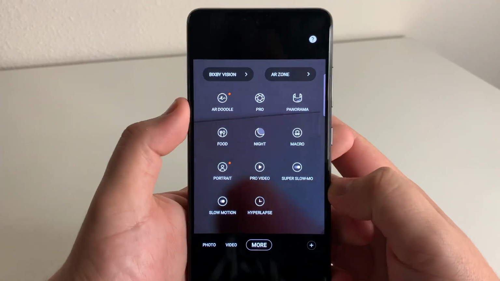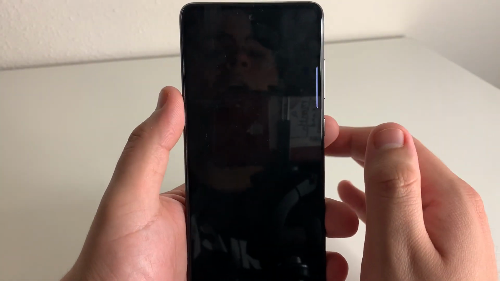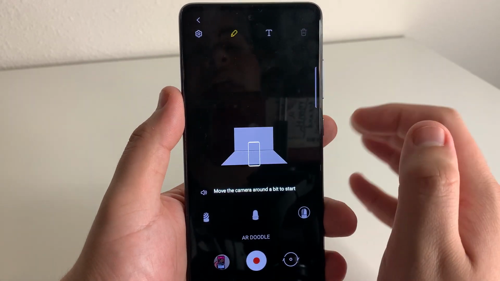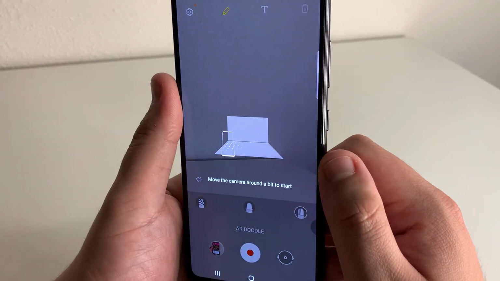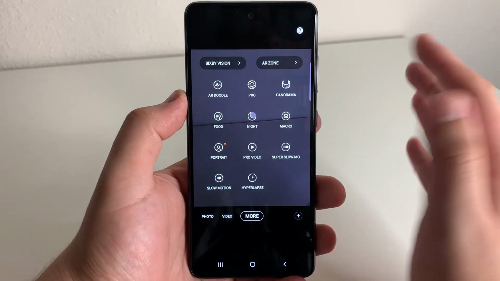And these are the other options we have right here. AR doodle, which is actually pretty cool. So you can actually draw on the screen. Move the camera around to start a bit. We also have AR Doodle in here.